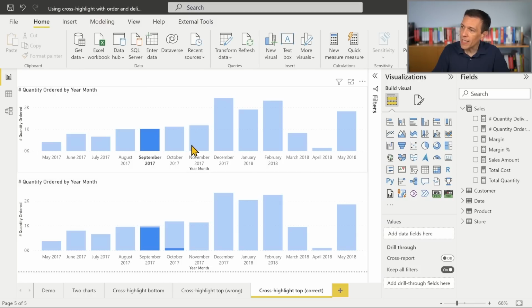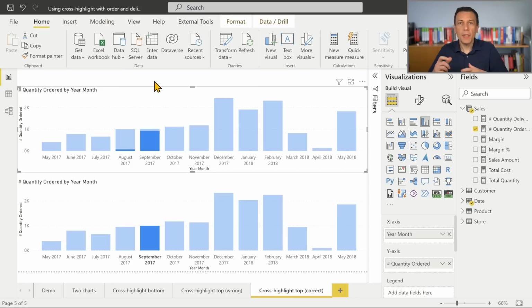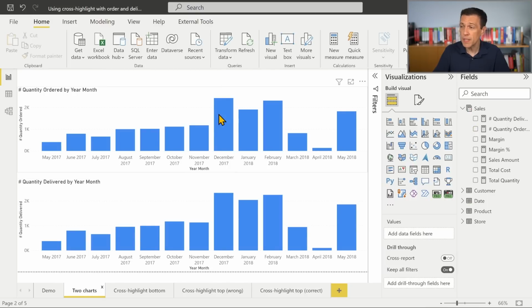So if I click in September 2017, now I'm doing the opposite operation. So I want to know when did we receive the orders of the goods that we delivered in September 2017. So this is the goal we want to obtain, but step by step, now we want to see how to do that, starting from this situation.